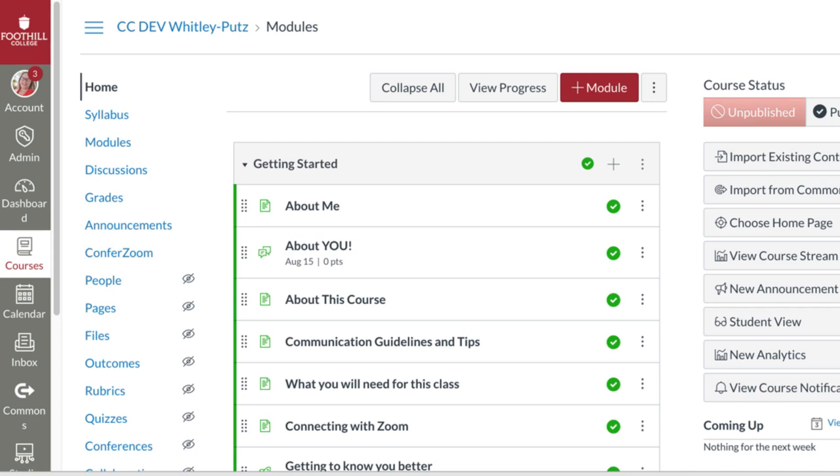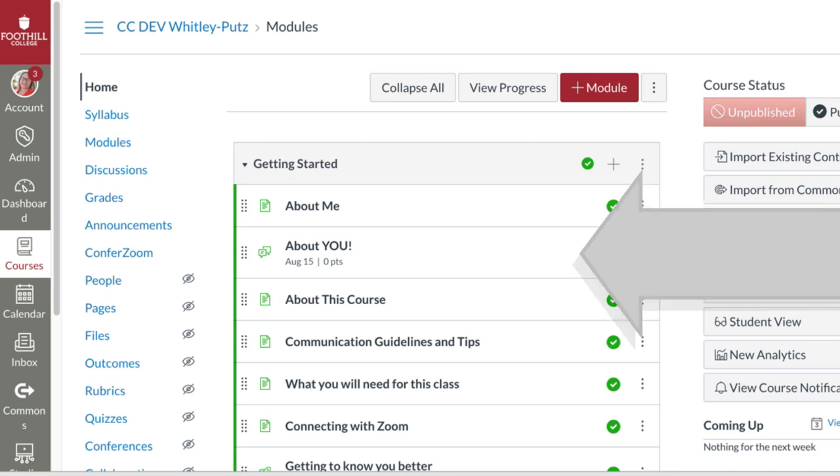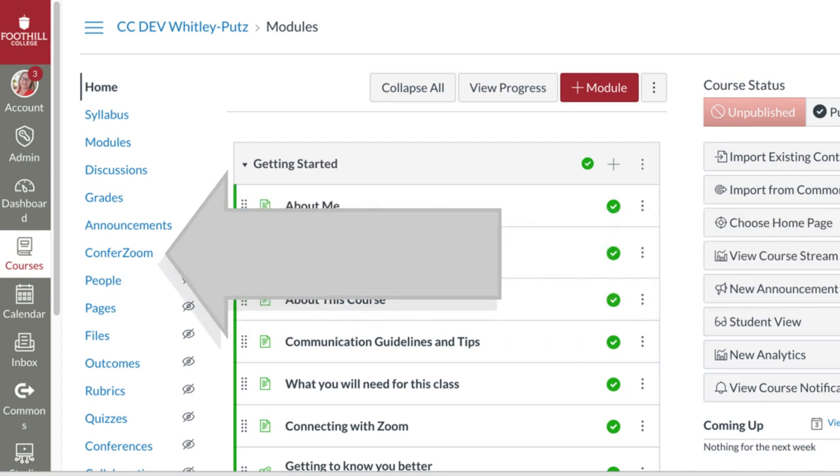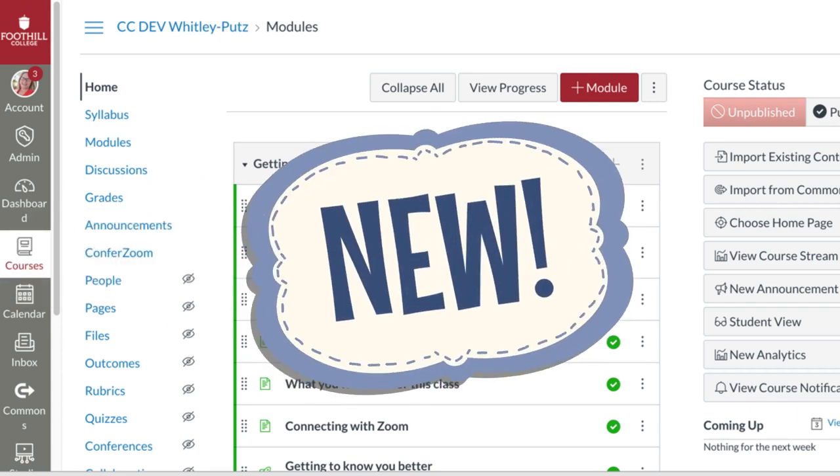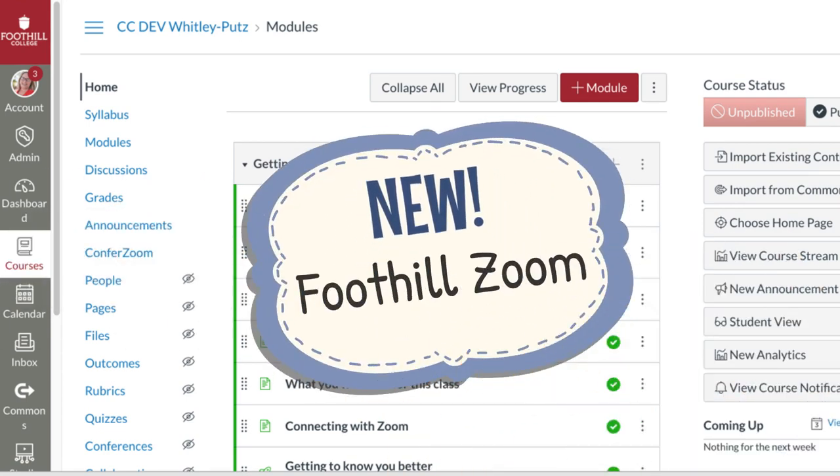If you were using Zoom within Canvas before, you were using the Confer Zoom app. This app is being discontinued and we'll be using a new app called Foothill Zoom. To start using Foothill Zoom, you'll need to enable the app.